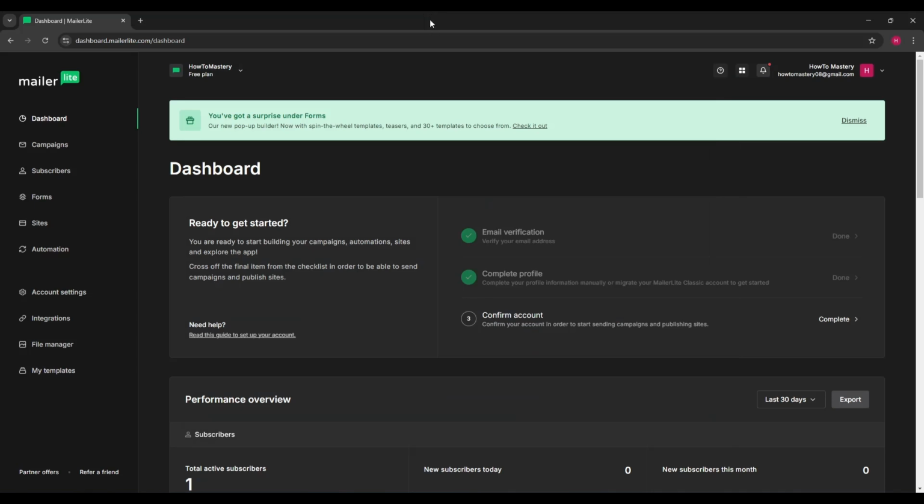How to attach a PDF to a MailerLite email. So first go to MailerLite and then click on Campaigns here.